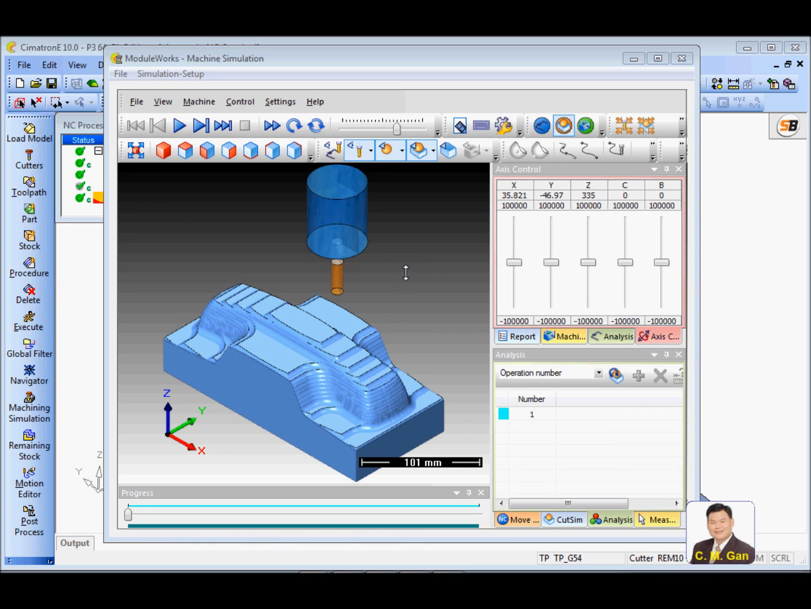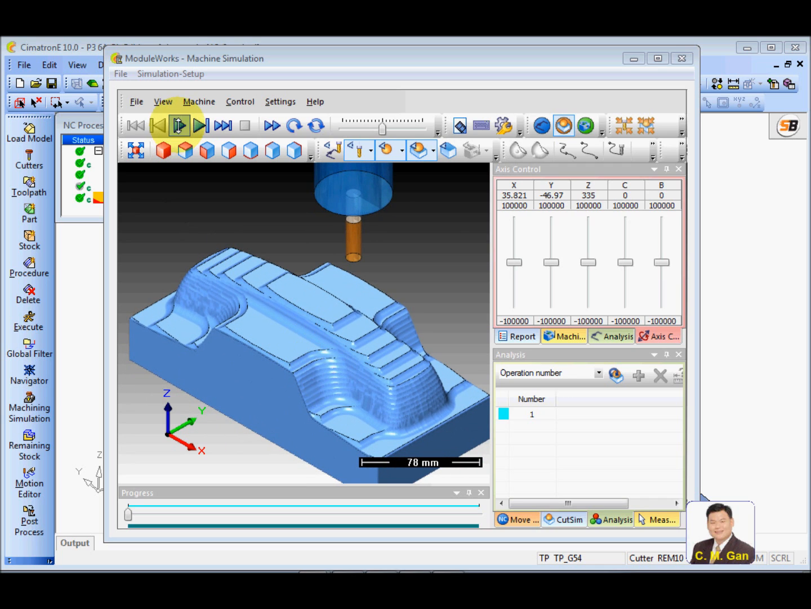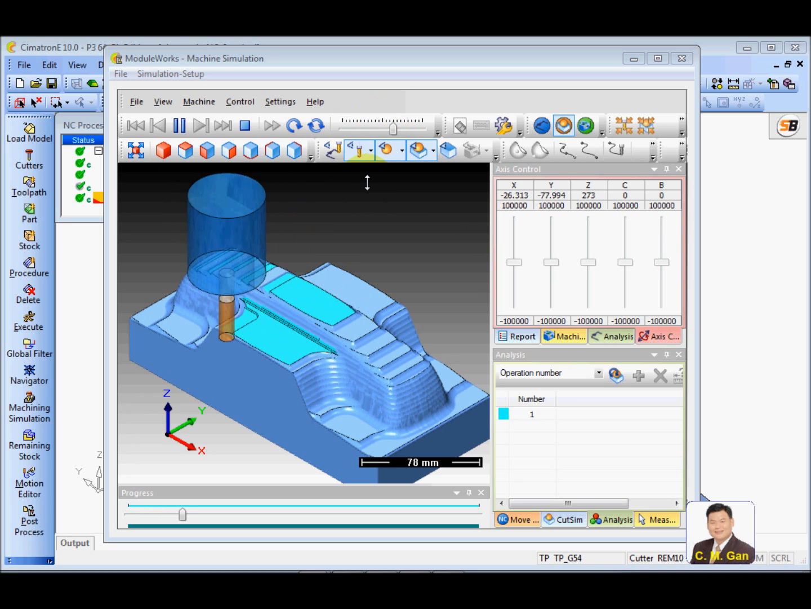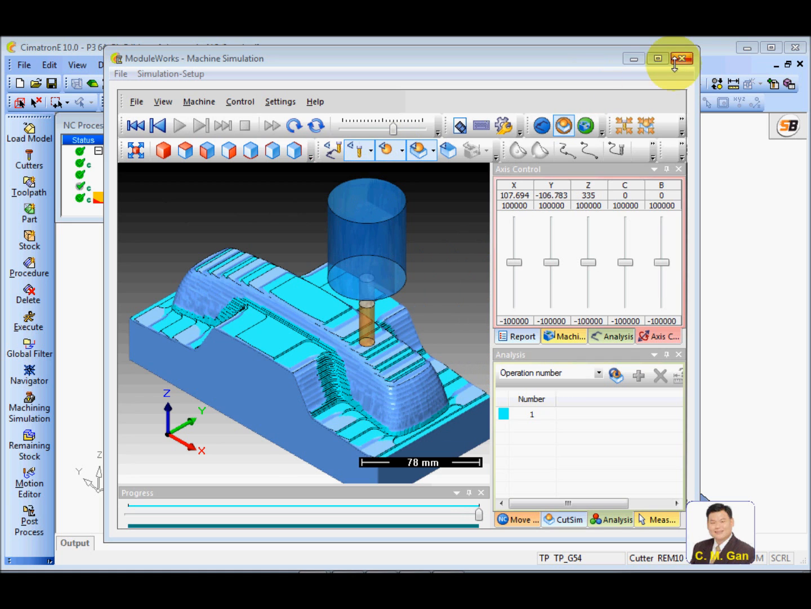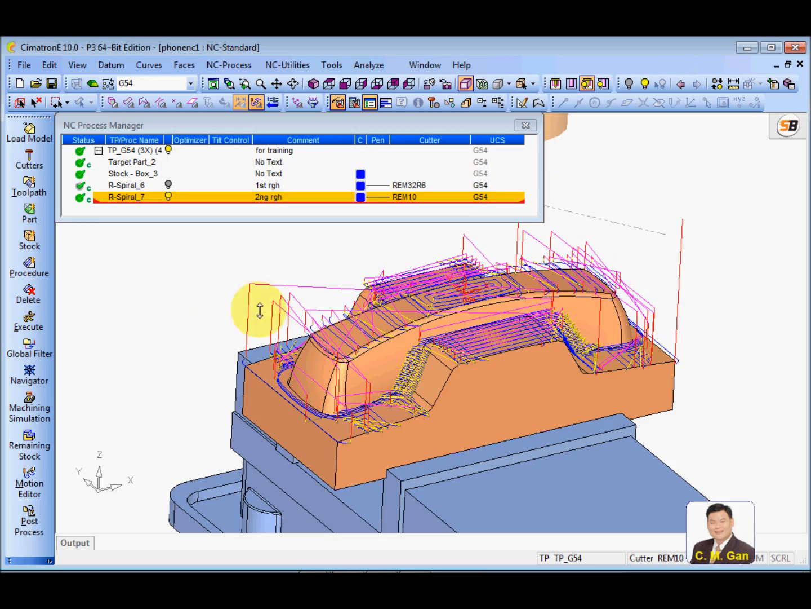Right, now this is the second roughing process. You can see the cutter only machines those materials remaining that are more than 0.5 mm. There's no air cut. Right. So this is the second roughing program.